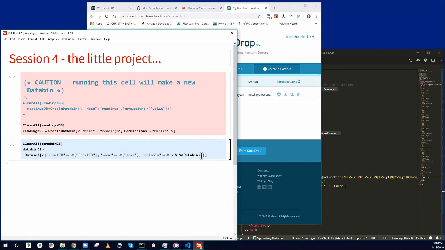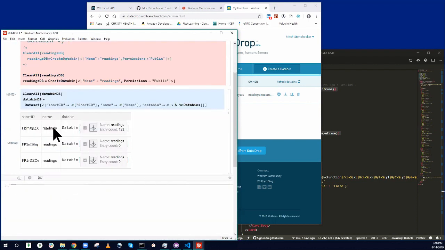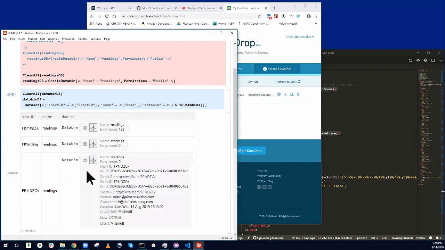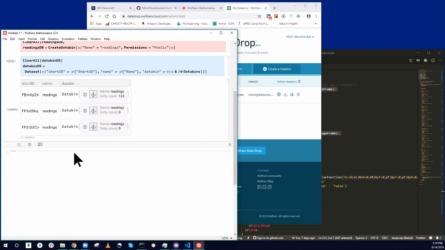And what then returns on that is, in fact, I have 3 data bins, all called readings. I need to delete a couple of these. Some of these were old tester, beater upper data bins. So not to worry. But what you can see then is you've got a short ID of one of the data bins. This is the data bin that we're going to be using. And of course, it's really interesting to get in here and see that there's all of the detail about the data bin that you might be interested in.